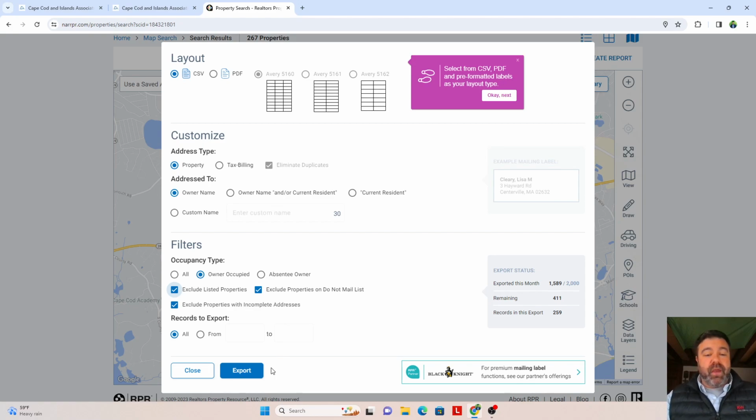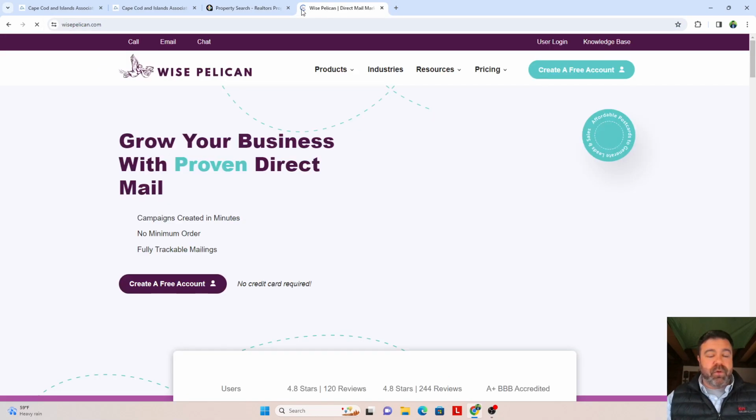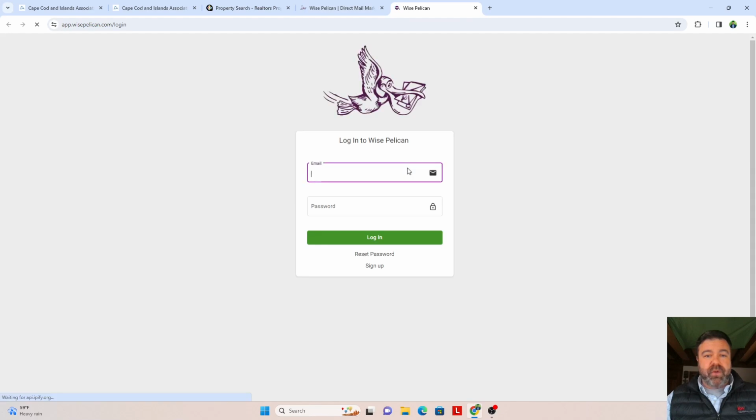So all I would do from there is click export, and it would go into your downloadable files, which pops up here, and then you'll be able to use that. You can clean it up any way you want. You can get rid of some of the columns on it. I use a company called Wise Pelican, which you don't need to. You can use any resource that you want. You could use whatever. Hopefully this doesn't show you my password.